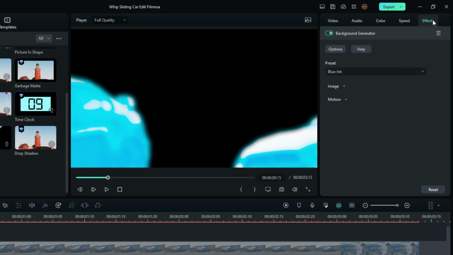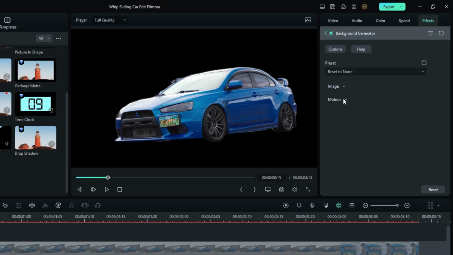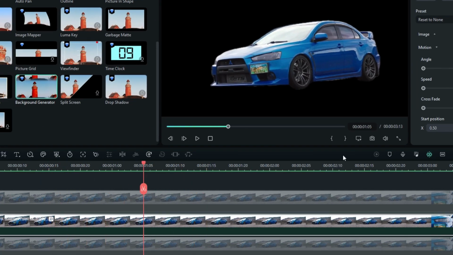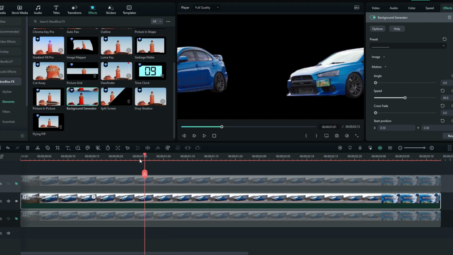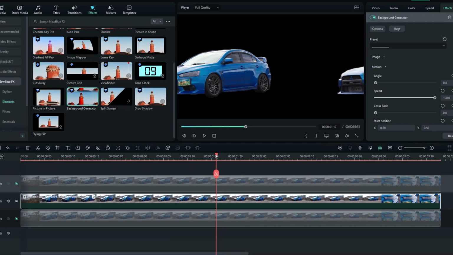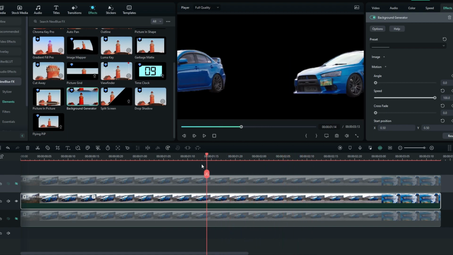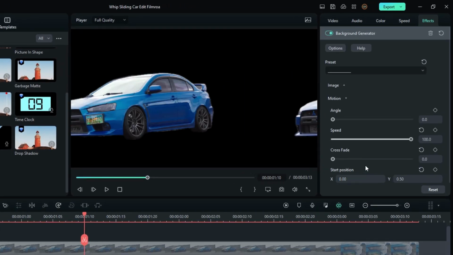Okay, now go to the effects settings and select presets. Then change the preset mode to reset to none. Then go to the motion settings and select speed. When you play this now, nothing shows. So change the speed value, and now you can see it shows multiple cars. I recommend you set the speed value to 100 to get a great look for your animation. Also, you can adjust the position here if you like.